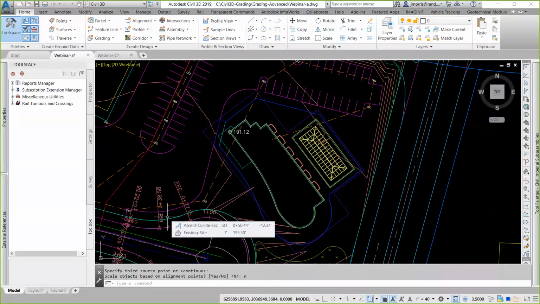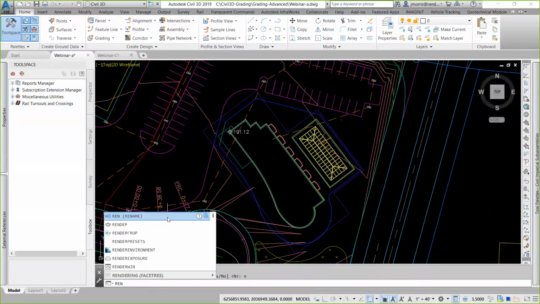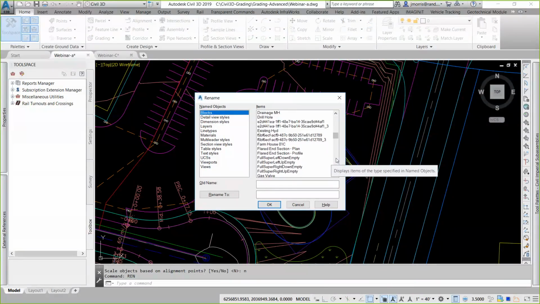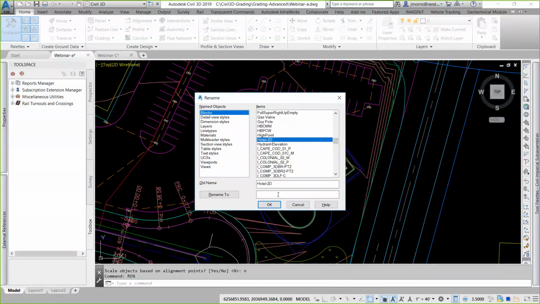And what I like to do, for those of you that have used the old building site and export to Civil 3D in 2019.0 and 2018, that no longer exists. They took that out of 2019.1. And therefore, I'm bringing in these 3D drawings instead. So this is the best workflow that I've come up with. I'm going to rename a block. And the block that I want to rename is Hotel 2D. And I'm simply going to rename it to Hotel.